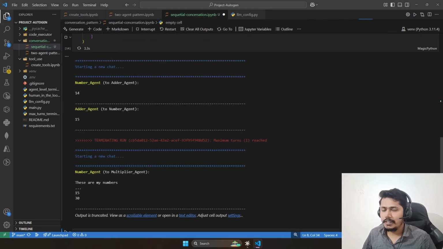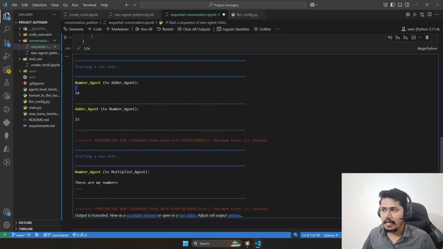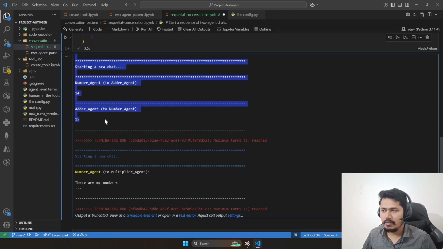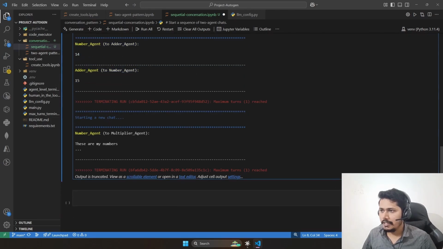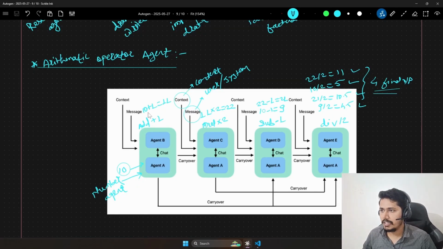Okay, so you can see now the conversation has started. Number agent given adder agent number as 14. The adder agent has added 1 to it. It became 15. Now again, it has terminated the run because max turn we have set to 1. It has reached. So conversation between number agent to adder agent has finished. The output is 15. So now this particular conversation has finished and it has generated output as 15.